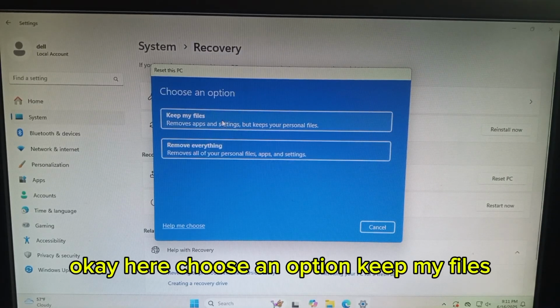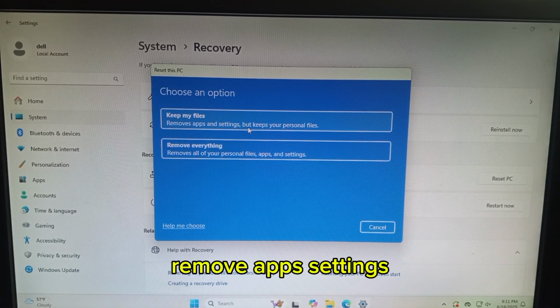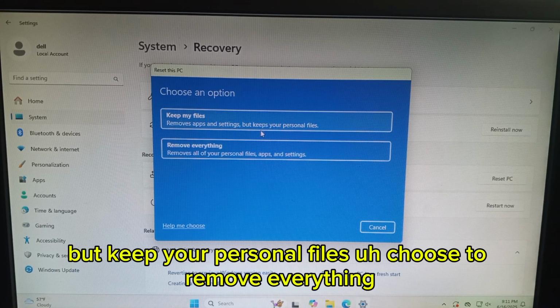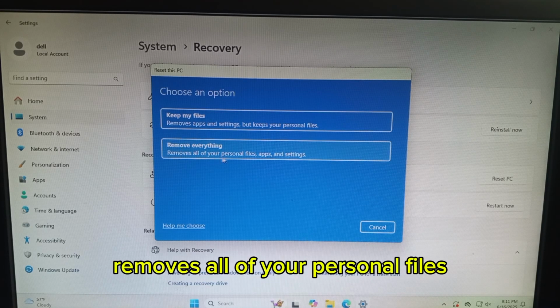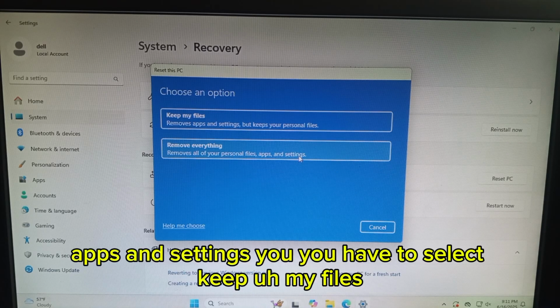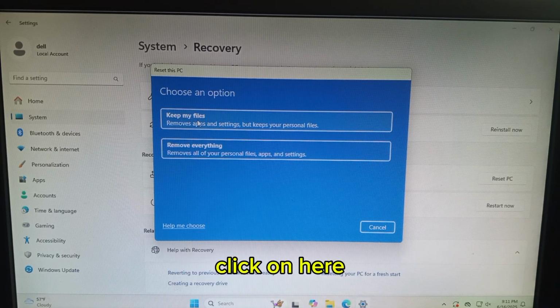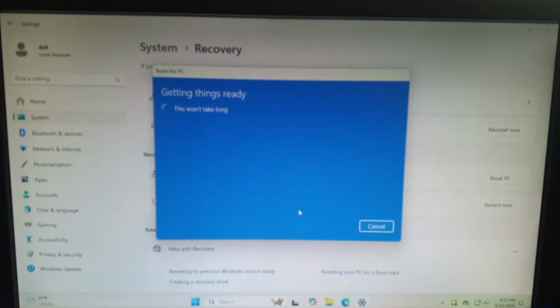Okay, here choose an option. Keep my files removes apps and settings but keeps your personal files. Remove everything removes all of your personal files, apps and settings. You have to select Keep my files. Click on here.